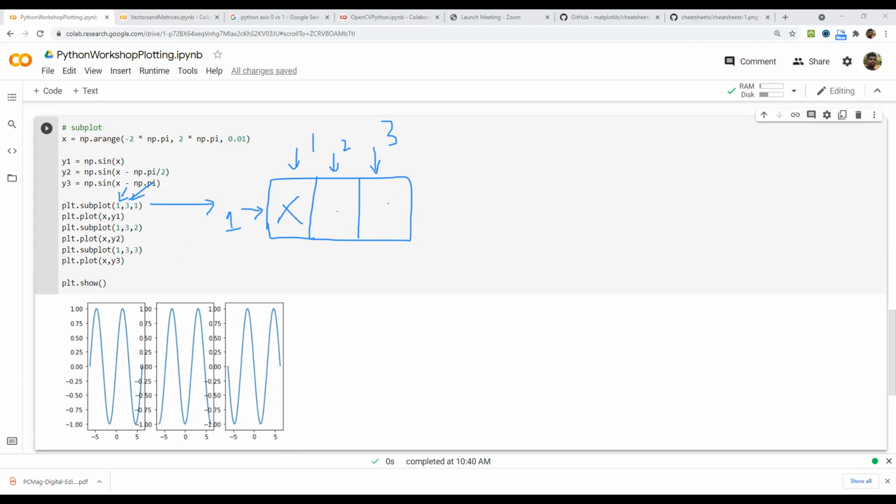We will get this. And this is exactly the same thing that we have discussed under MATLAB as well. If you are familiar with MATLAB subplotting, it will be the same. Right. Then bar graphs.